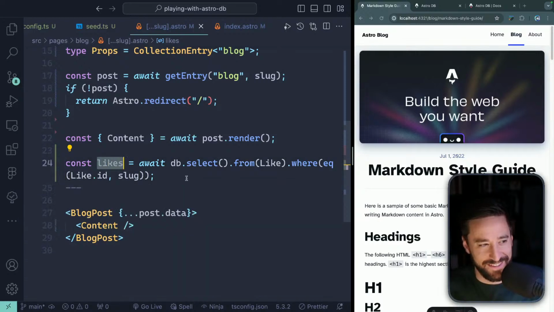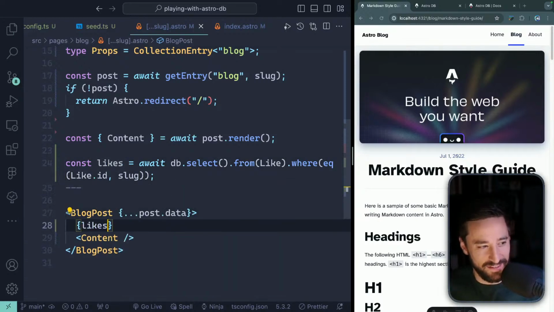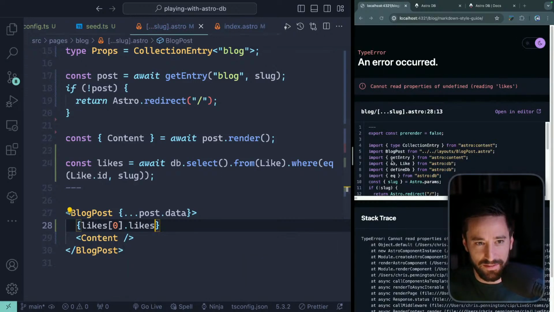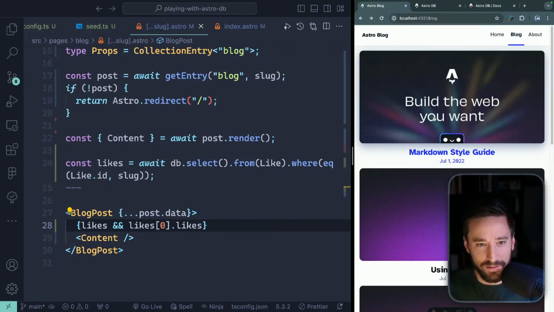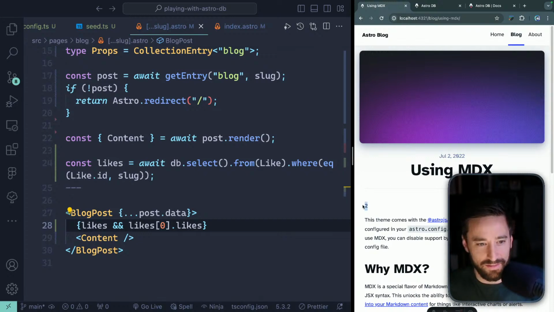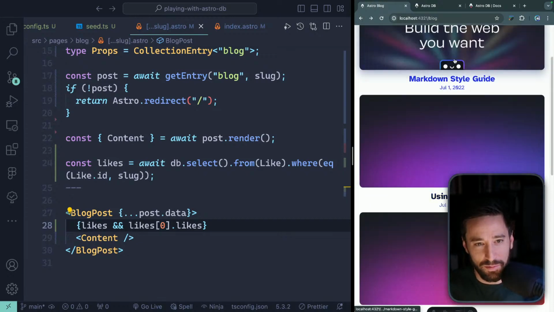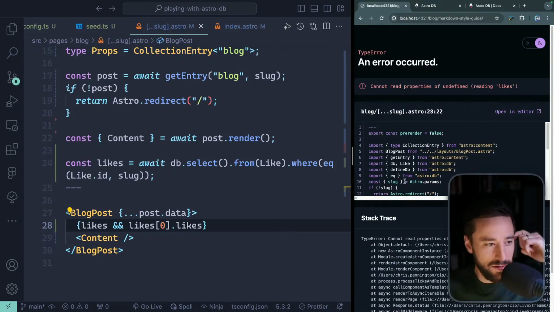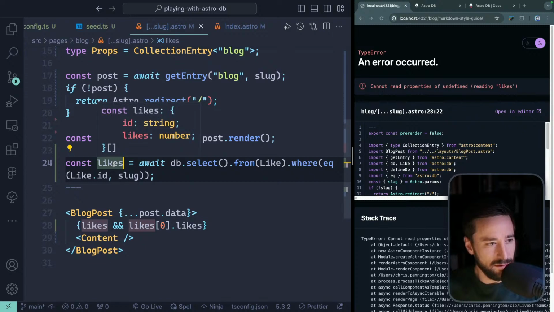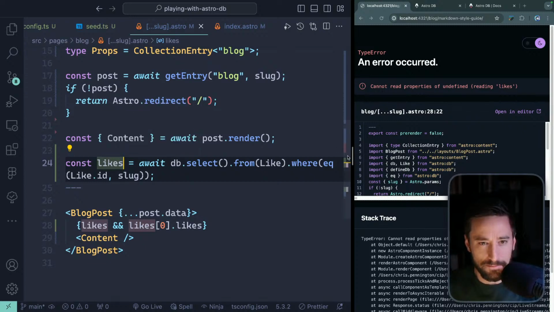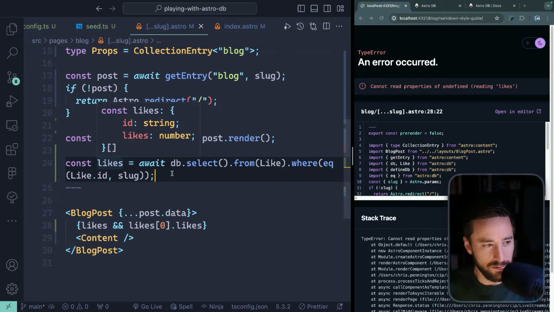Okay, let's see what happens. Let's just output this here. Oh wait, I need to grab the first one because I think it gives me back an array. Dot likes. Something happened. Let's say if there are likes. This is not going to be a good idea. Okay, let's come back out to one we know exists. Oh, something happened. So we probably also need to check. Cannot read property of likes, undefined. Well, I just said if it exists, then show this, right? What am I messing up here?